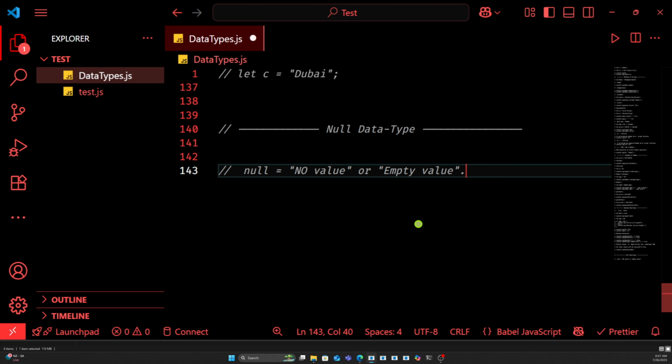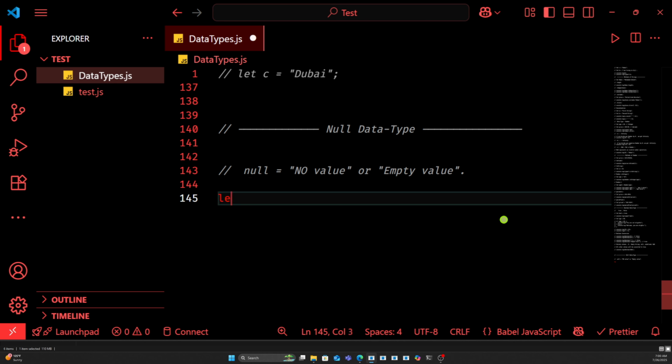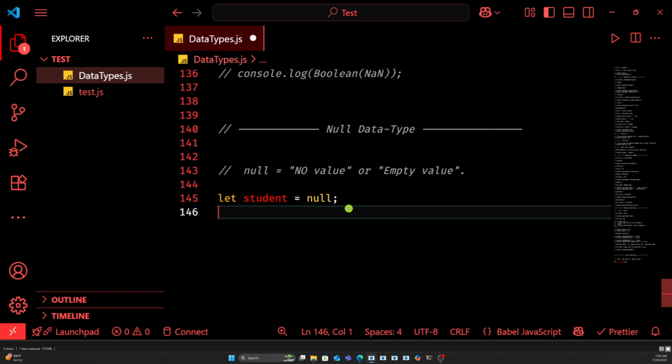Now let's discuss the next data type, which is the null data type. In JavaScript, null is a special primitive data type that represents no value or an empty value, intentionally assigned by the programmer. Whenever a programmer assigns the null value to a variable, they are explicitly saying that this variable has no value. For example, let's create a variable: let student is equal to null. Here I create a variable student and assign a null value to it. So I am telling the compiler that there is no value for the student variable.